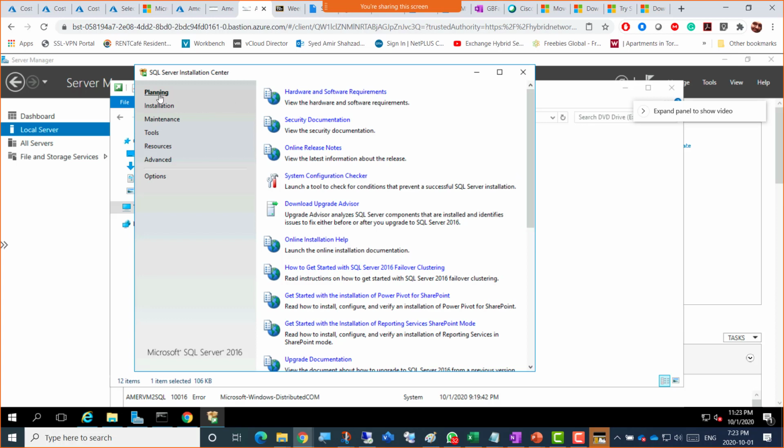So there's the planning, there's installation, maintenance, tools, resources, advanced options. So that's a lot of stuff. And obviously you need to plan when you are deploying a SQL Server. So there it shows also hardware and software requirements. View the hardware and software requirements.